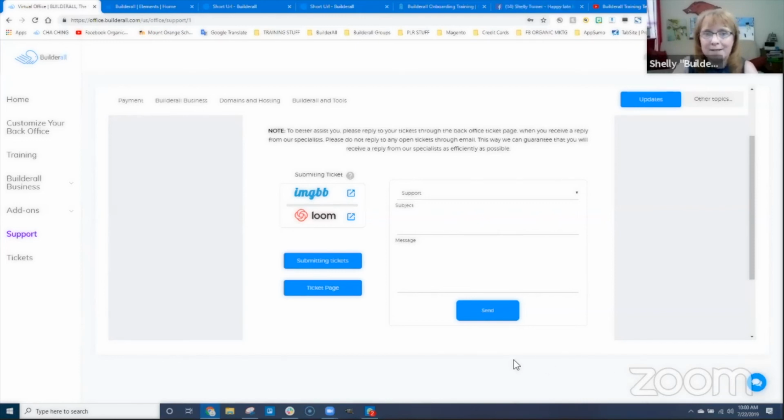Now, obviously, if it's something that is not major, doesn't need to be handled in 2.5 seconds, then you can do a ticket. If you're at your wit's end and you need support to help you and it needs to be live support, then you can do live support. The cool thing is we have the choice in Builderall. So definitely teach them where that live support is. So put that on your check mark.